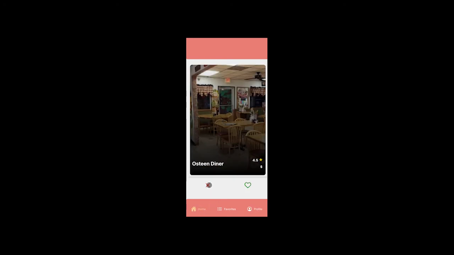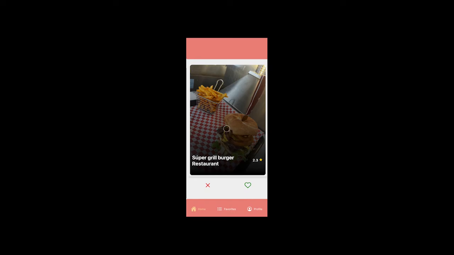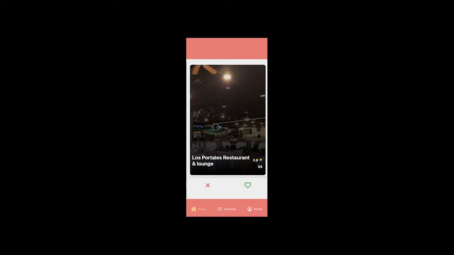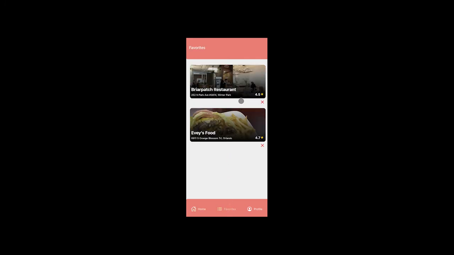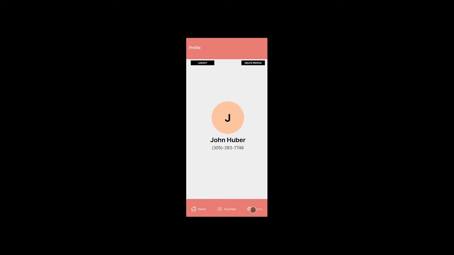We can swipe left. Let's say we want to go to this restaurant, because it has a good rating and that burger looks pretty nice. Now we can see the two restaurants here. And now from here we can do the same functionality. We can log out or delete the profile.